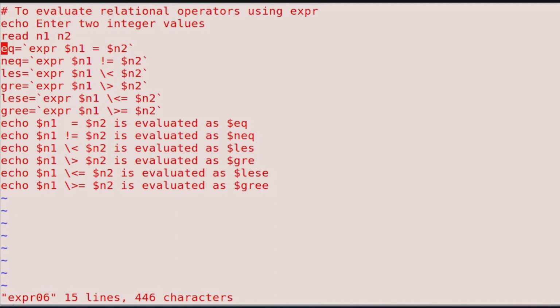The fourth line of the shell script is an assignment script: eq equal to backquote expr $n1 = $n2 backquote. Backquote is used for command substitution. When the shell encounters a string between backquotes, it executes the command given inside the backquotes and replaces the backquoted string with the standard output of the command.